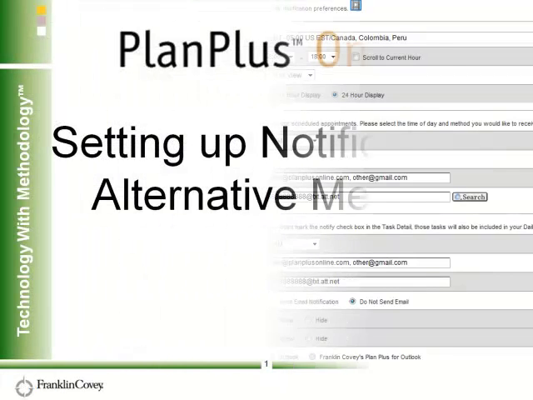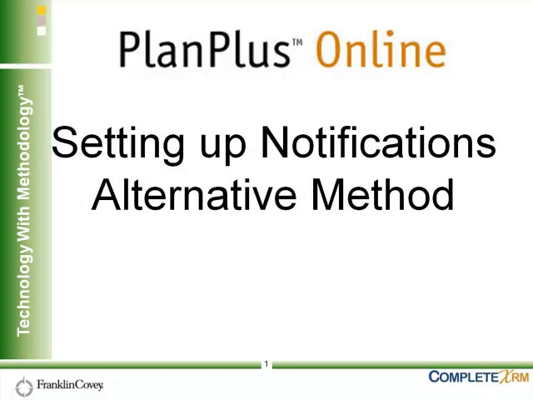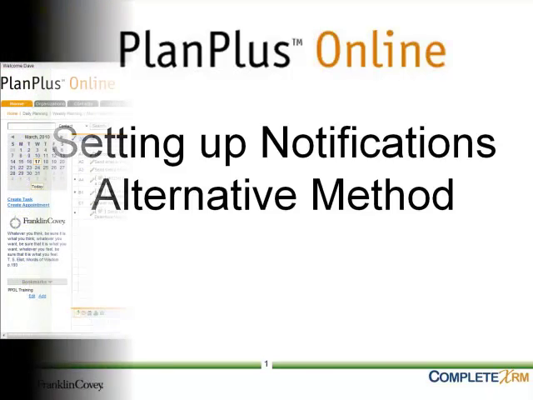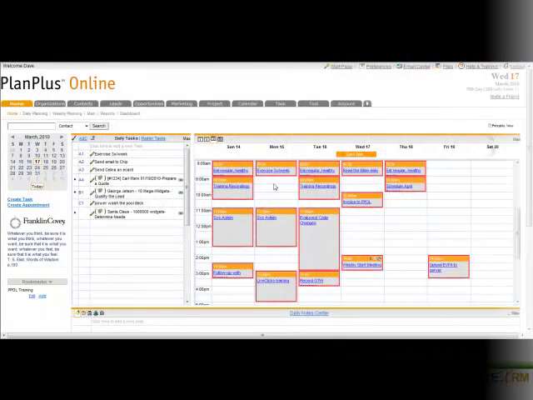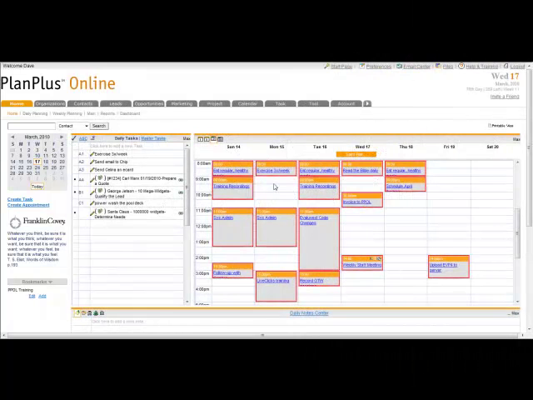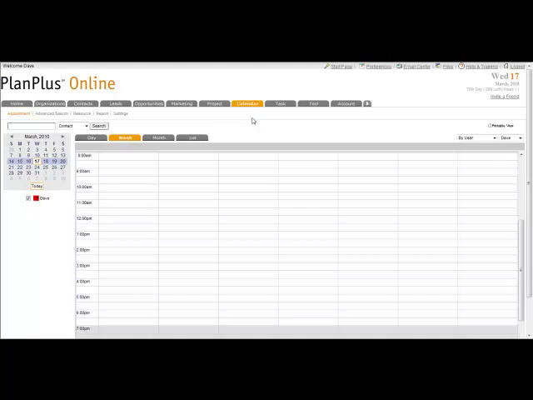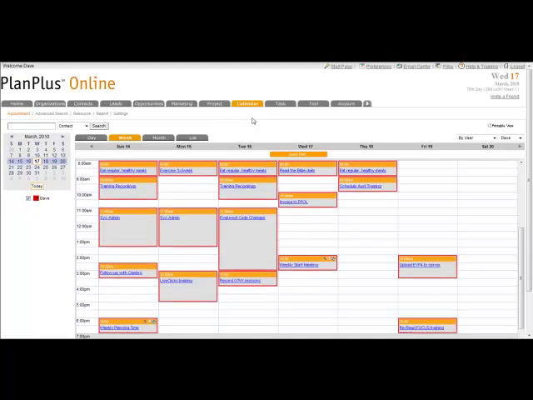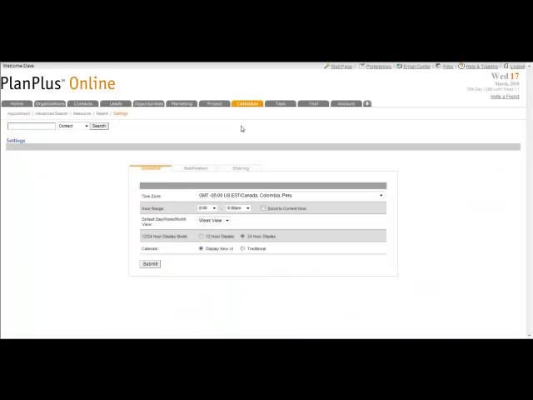An alternate method of setting up your daily notifications is to simply go to the calendar tab. Now, your daily agenda and your daily task lists tend to revolve around your calendar, so it makes sense that the settings could also be found here. And if you go to Settings, you'll find a page with three tabs. One of those tabs is Notification. This is where you can set up your notification options also.